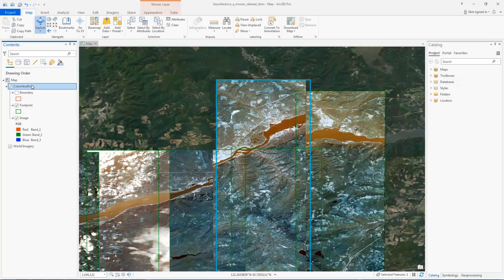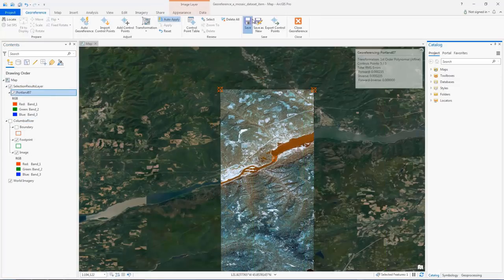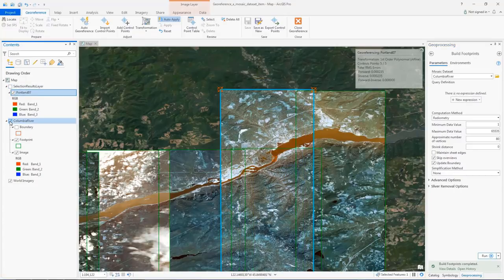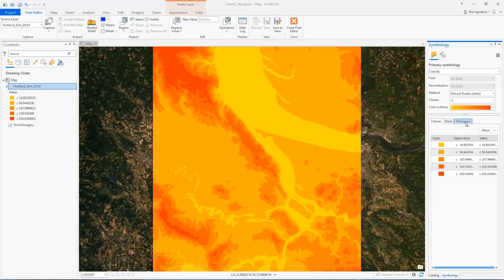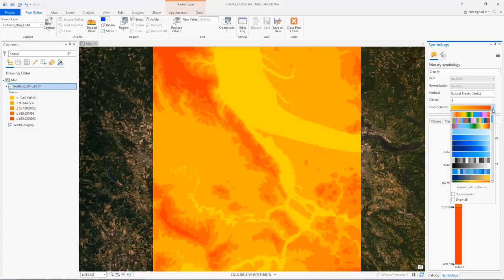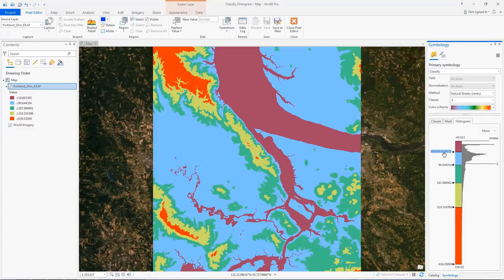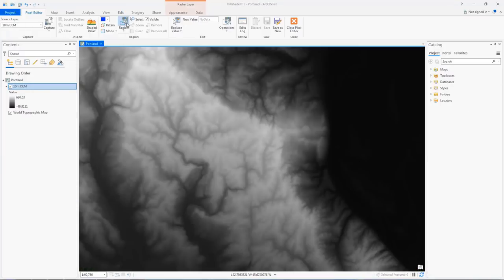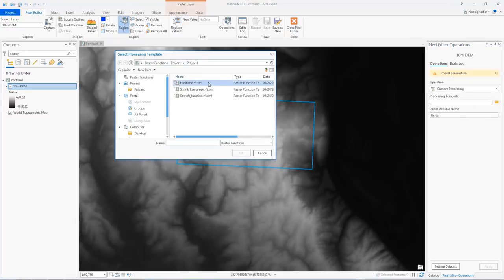To georeference a mosaic dataset item, first add the selected item to a map, georeference the item as you normally would, and then update footprints of the mosaic dataset. The classify renderer now has a histogram view of the distribution, which can be used to change the class breaks. You can now integrate your custom processing algorithms using the custom processing operation in the pixel editor.